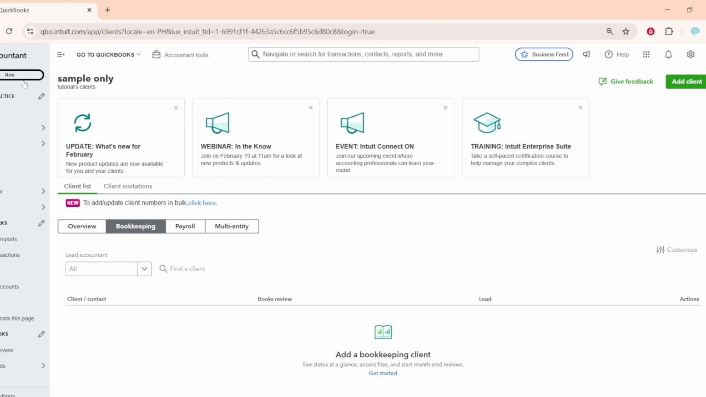Make sure you're in the correct client file so the credit goes to the right place. If you're just practicing or want to get comfortable with the flow, you can open a sample company first. That way you can explore without affecting real data.